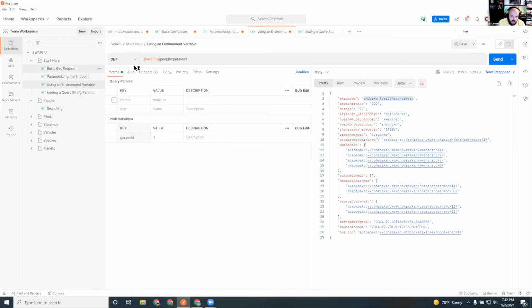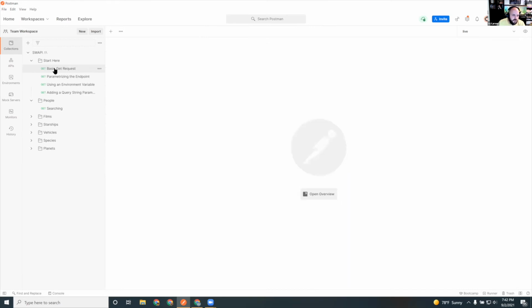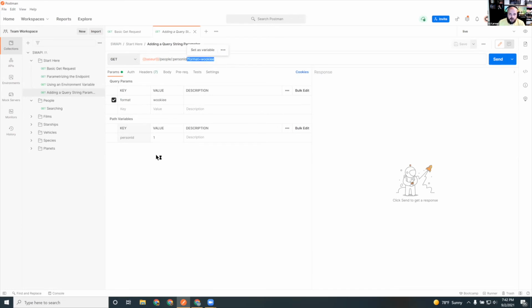So we've got some really basic Postman use. We've got a cut and dried request. Let me close all of these so it gets rid of my edits. Here we go, our basic get request. We've got a parameter in here, a variable for the path. You've got your environment variable. And then we've got an additional query string parameter.